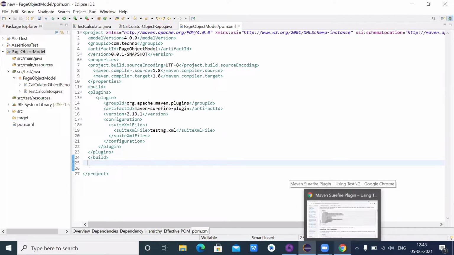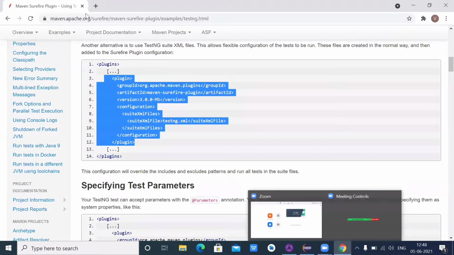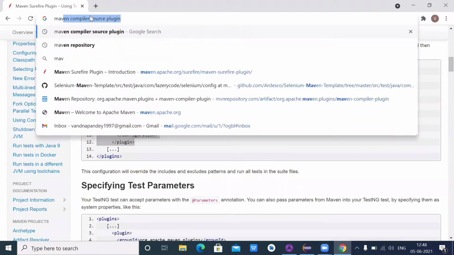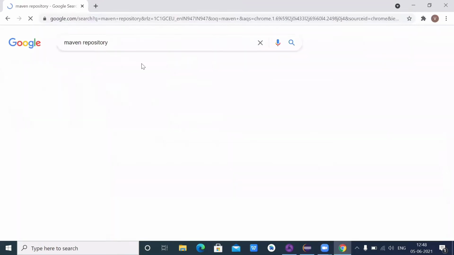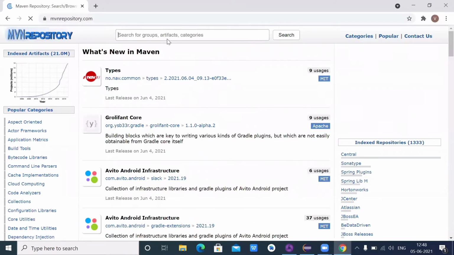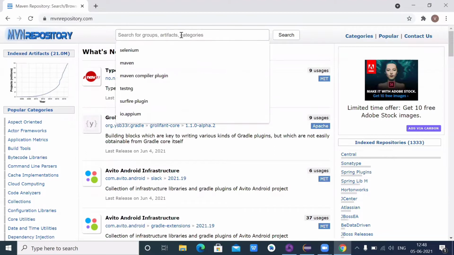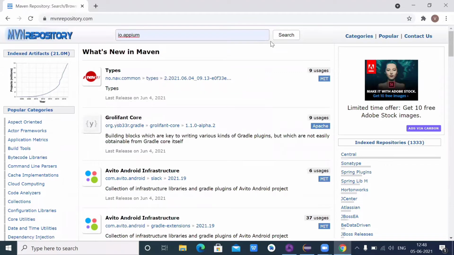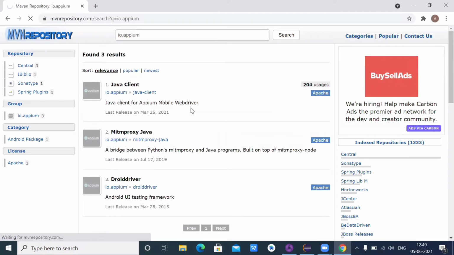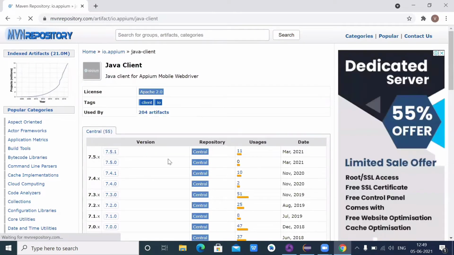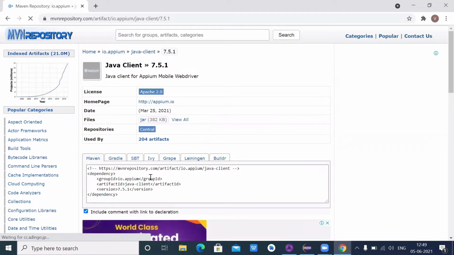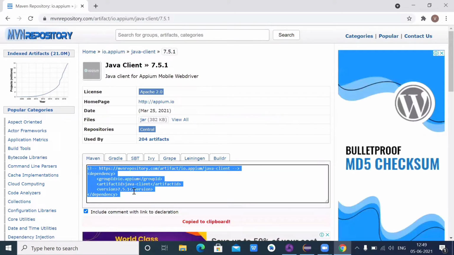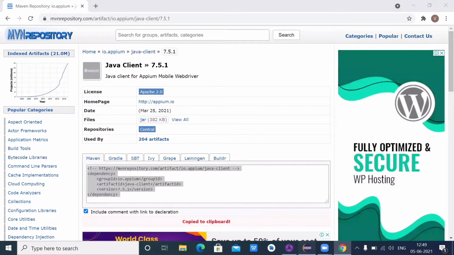Now I am going to add one more dependency, which is for APM. For that, first you need to go to the net. Here you will search for Maven repository and you will get this option. In Maven repository, just open the first link. Here I want the plugin for APM, so I will type io.appium and search for the Java client. I will search for version 7.5.1. Here I am getting some plugin for that. So I will copy this dependency for the APM client.